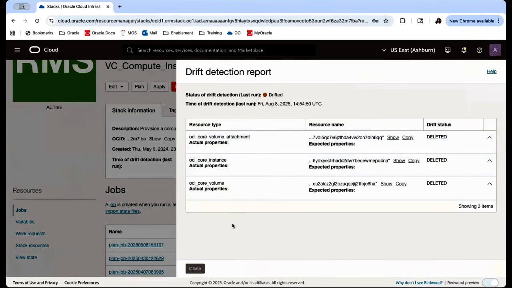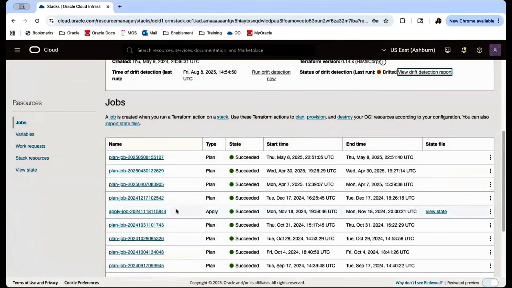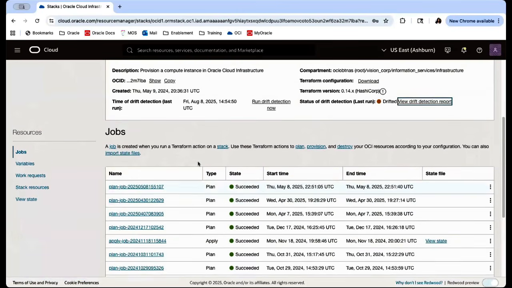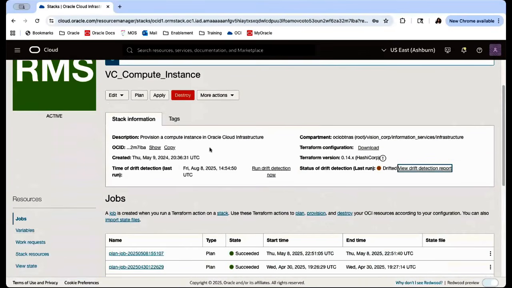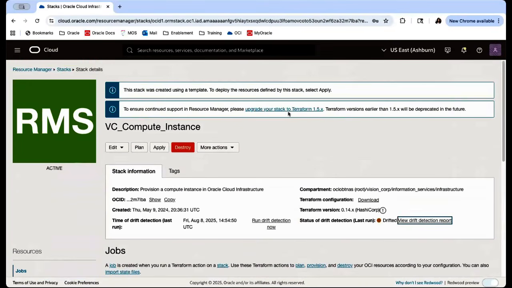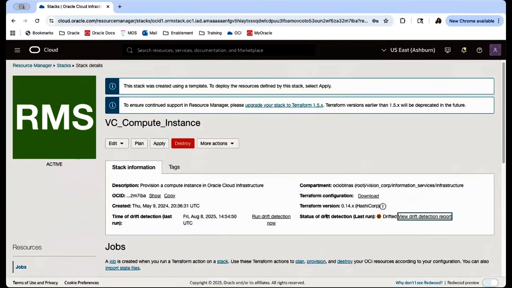So it looks like somebody deleted the resources, but they didn't do it through a destroy job. They just deleted the resources outside of the stack, which is not a best practice. So you don't want to do that. But we've been cleaning up our tenancies. So that could be why. But that's what drift detection does.